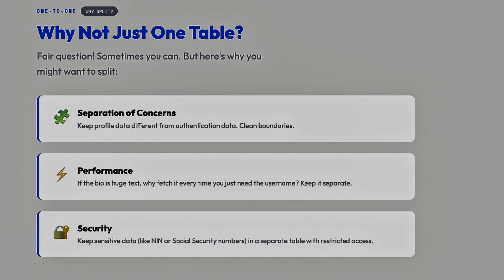Another reason is security. You might want to keep sensitive data separate from others. For example, in Nigeria, we have NIN numbers, and you don't want everyone to be able to access your NIN. I want to believe so. Or let me use the US, which has a social security number, right? You may want to keep that in a separate table and give it different access, so not everybody can access this place. There are secrets here, right? So those are reasons why you would want to have data that has a one-to-one relationship in different tables.